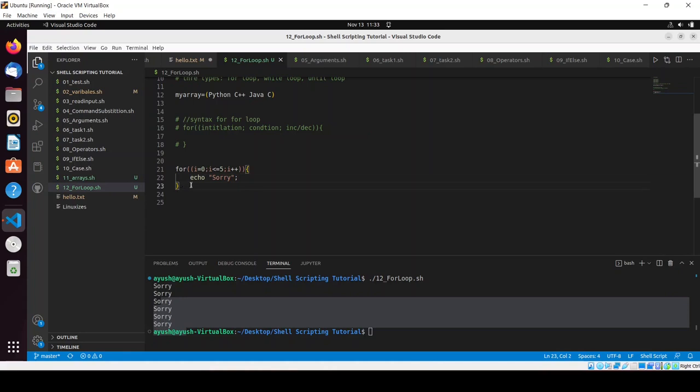And let me tell you one more thing: there is also a different syntax of the for loop. The different syntax is this: for var, suppose you have to provide some list, you can do it like this: for i in, and you will provide a list like 1 2 3 4 5 6 7 8 9 10. You can do it like this also. Or you can provide any other variables also, like string names and all those things.